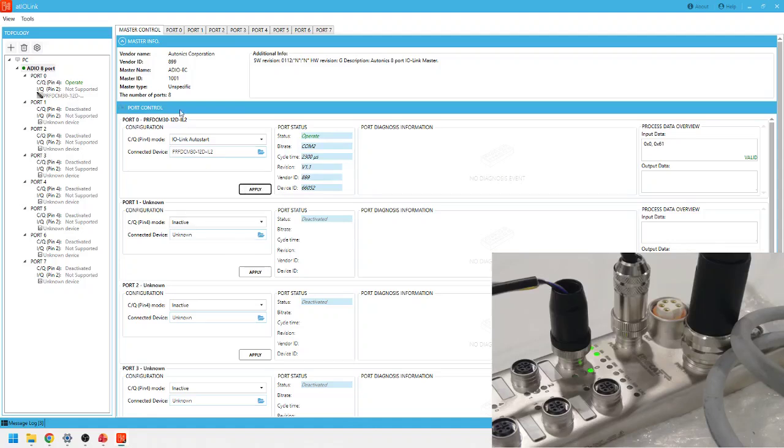Okay, so once it is done, we can see the port is connected and it is ready to exchange the data with my IO-Link sensor. We can also see the data is coming over here. If I bring any metal object in front of my sensor, we can see the data is changing. Rest all of my ports are inactive. Since I'm not using them, I have kept all other ports inactive.